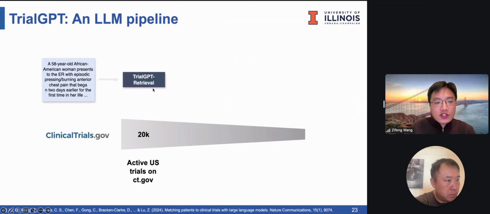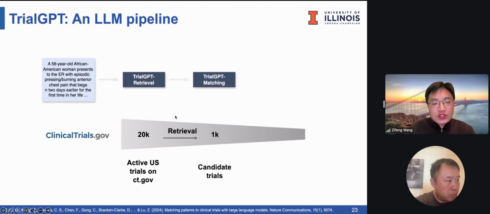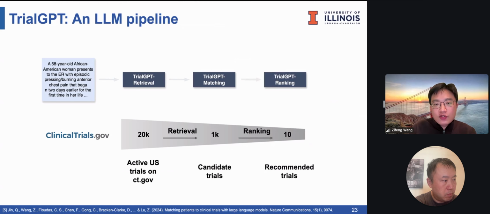Given a patient's notes, we want to make a first step to reduce the candidates to 1,000 by some semantic similarity search. We can generate several keywords and reduce this retrieval to just keep the top 1,000 relevant ones. And then we can apply TrialGPT matching to predict the eligibility of the patient for each criterion, go to the overall aggregated trial-level relevance scores, and rank them to the top 10 recommended trials.